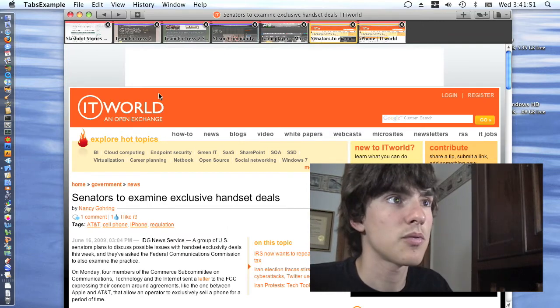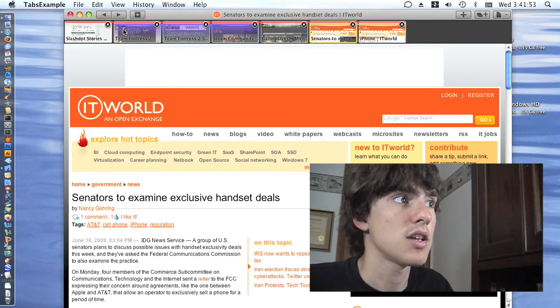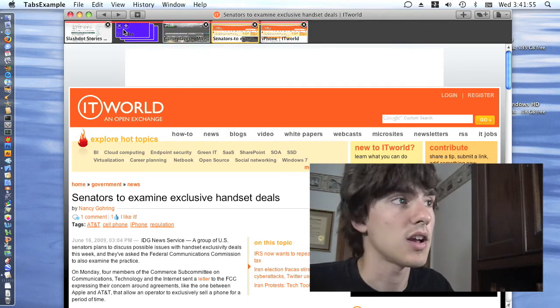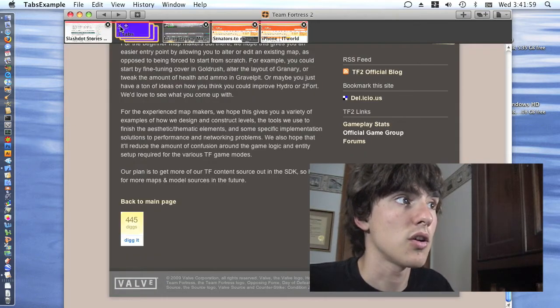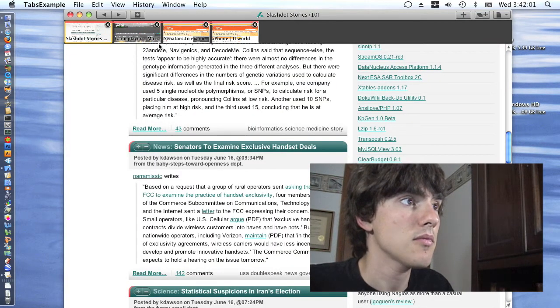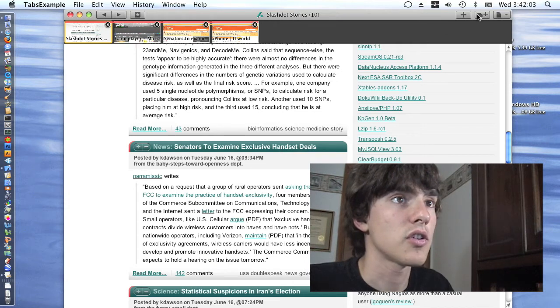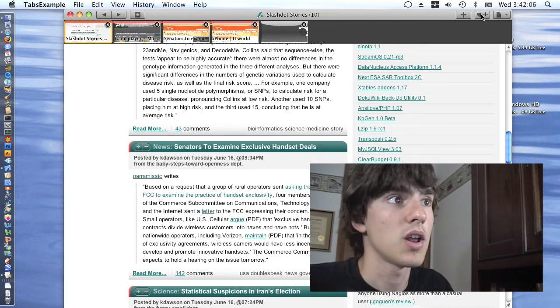Now, you can do some stuff with these groups. For example, if you want to take up less space, you can collapse a group. And you can still access the tabs from there. You can close a group, and also you can create new groups if you want to deal with a different subject.